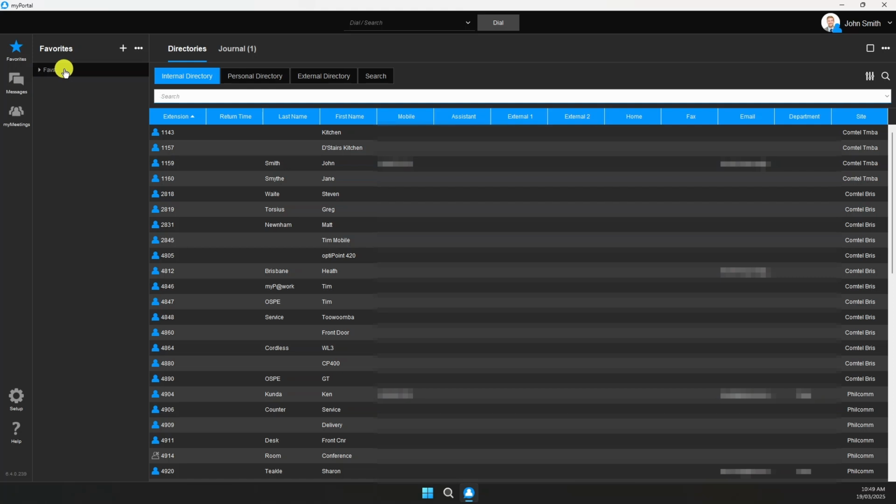Users can configure their own favorites. First, you need to configure a group. You can create multiple groups and then assign users to those groups. Click the plus icon next to favorites, add your groups, and then simply drag the users to the group you wish to add them to.